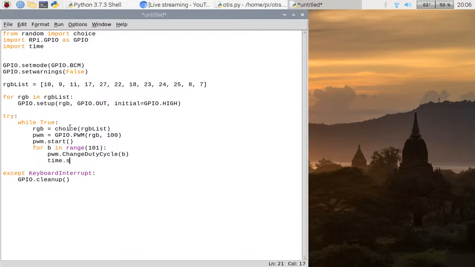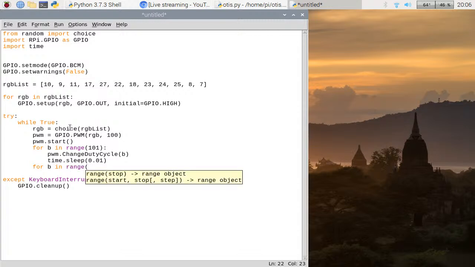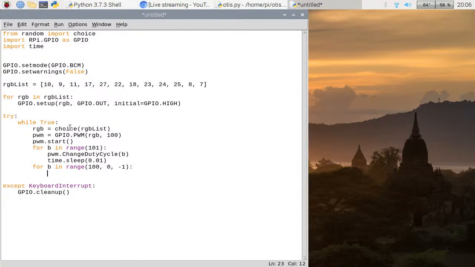I'm just going to have a time.sleep, you know, a quickish pace. For B in range 100, so it's going to start at 100. It's going to go down to 0, but it's going to go in steps of -1. So it's going to go down, count downwards. Excuse me.